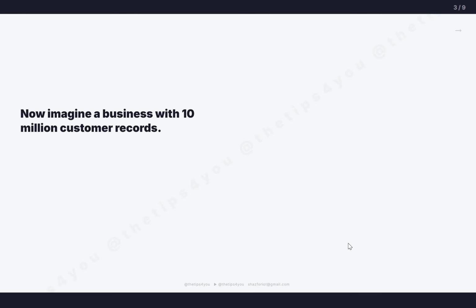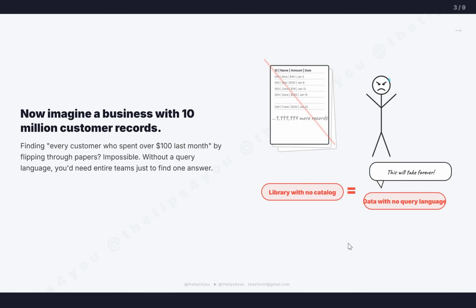Now imagine a business with 10 million customer records. Finding every customer who spent over $100 last month by flipping through papers? Impossible. Without a query language, you need an entire team just to find one answer. Data without SQL is like a library without a catalog. All the information is there, but you can't find anything.